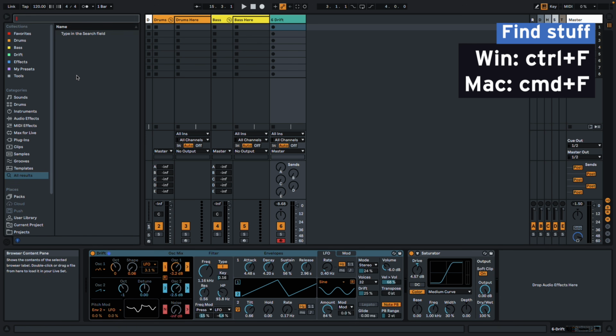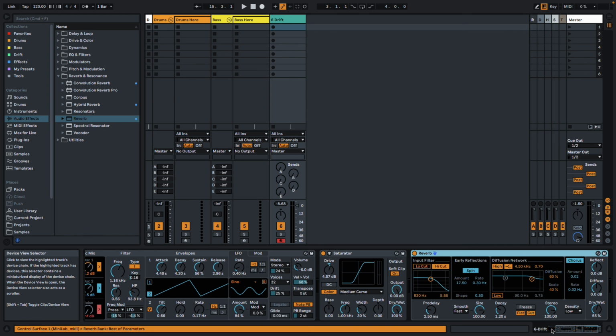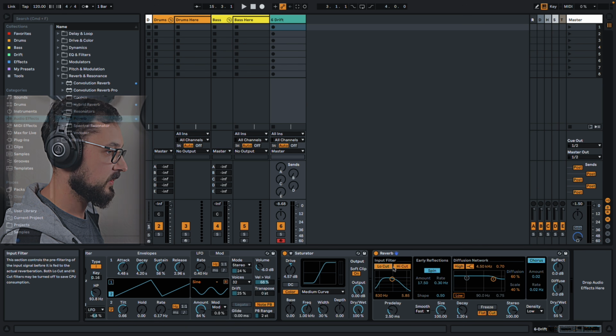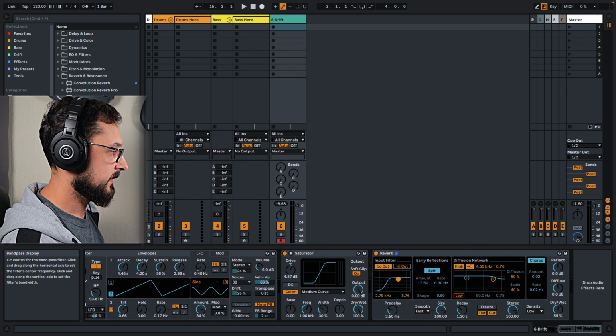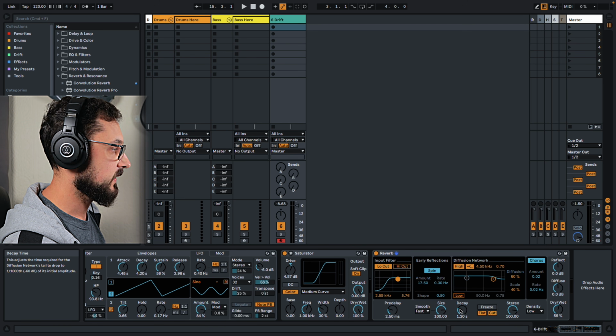We can also do the same, just search for it, or we can find it in Audio Effects, Reverb and Resonance, and there it is, reverb as well. Everybody has it in their Ableton. So let's see what we can do. We can add a little bit of the low cut, we can turn off the high cut, and then we can also leave basically most of the things as they are.